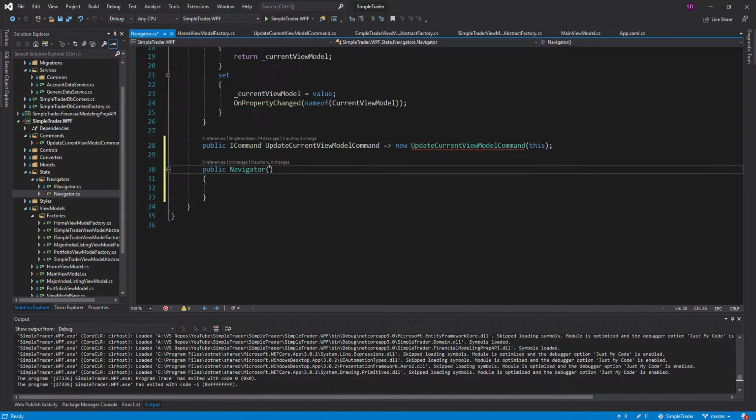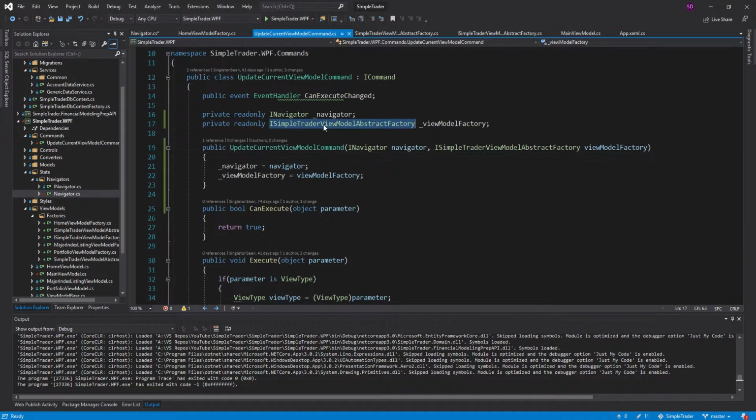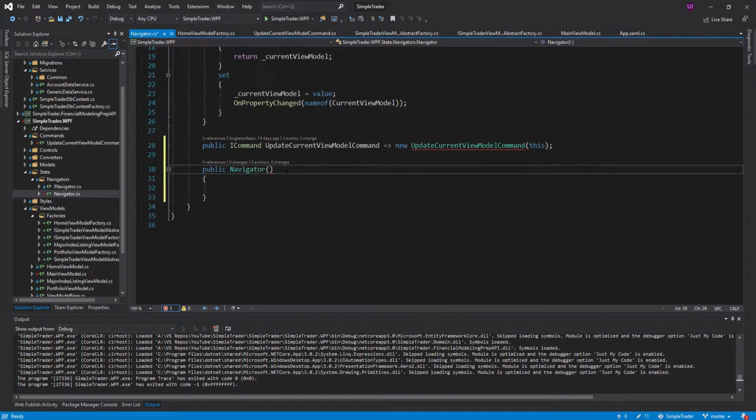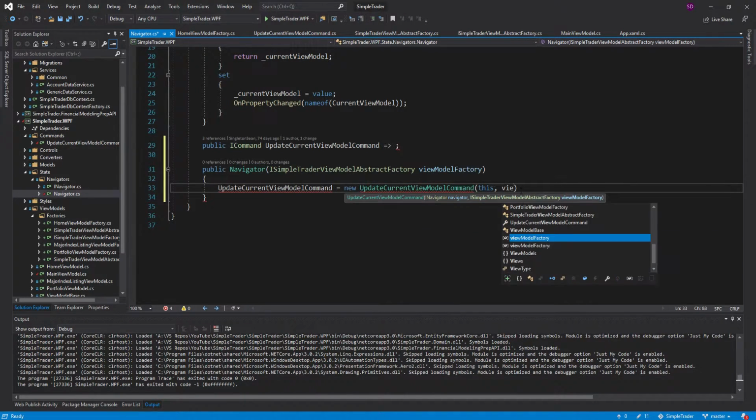So our Navigator is going to take in the... I'm sick of typing this, I'm just going to copy that, put it in there. So our Navigator is going to take a ViewModelFactory into its constructor, and then it's going to set the update current view model command to a new update current view model command, pass in itself, and also pass in the ViewModelFactory.